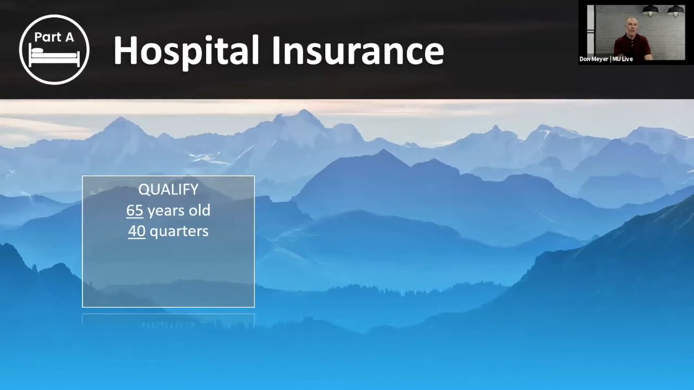They can use that. But it may make sense for them to at least contribute for 10 years. The other way to get qualified for Part A is if you have been on Social Security disability for 24 months. Now, I know it sounds a little bit weird, but yes, that's exactly the way it works.